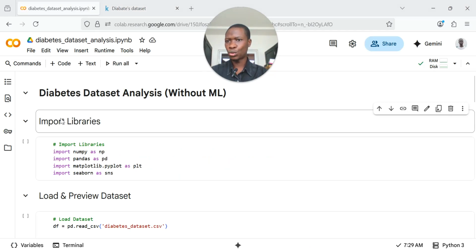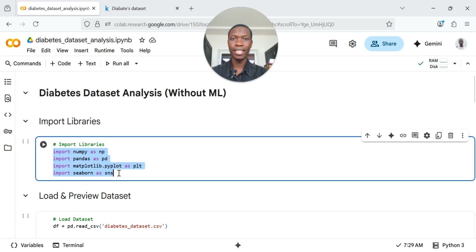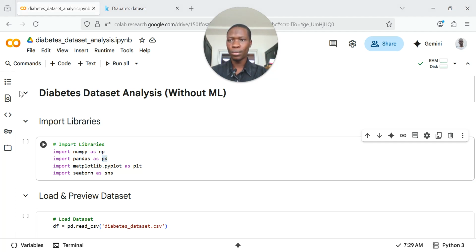The very first step here is to import the libraries that I'm going to need for this particular analysis. This is the code for importing them: NumPy as np, pandas as pd. These two libraries are used for data manipulation, whereas the remaining ones, matplotlib pyplot and seaborn, are particularly useful for visualizing the outputs or the graphs that will be produced at the end of the day.